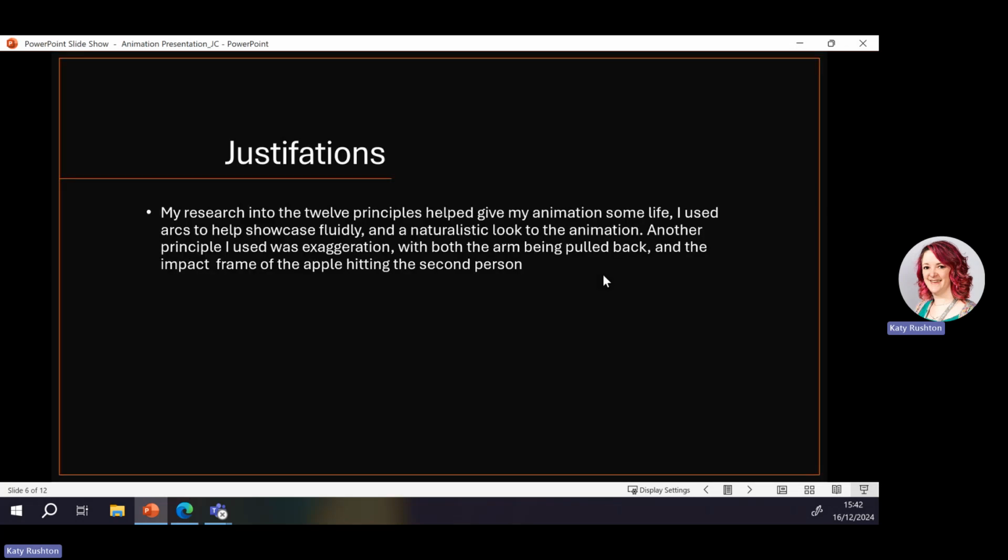My justifications are that my research into the 12 principles helped me give my animation some life. I used arcs to help showcase the fluidity, not just in the apple, but in the little stone. It bounces, and with each bounce, it's a small arc. Another principle I used was exaggeration. The ball sort of expands a little bit as it hits.